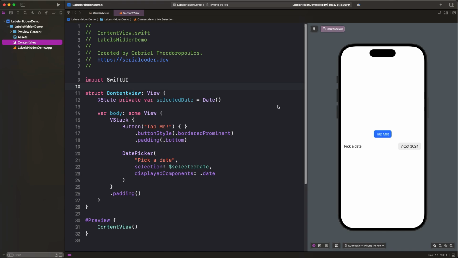Some of these controls display their labels right inside their actionable area, and some others have their labels outside of it. To make clear what I'm talking about, see this simple view over here, where I have a button and a date picker. See that the button's label is right inside the tappable area. However, the label of the date picker is outside of it. In particular, the label is on the one side and the picker is on the other side.